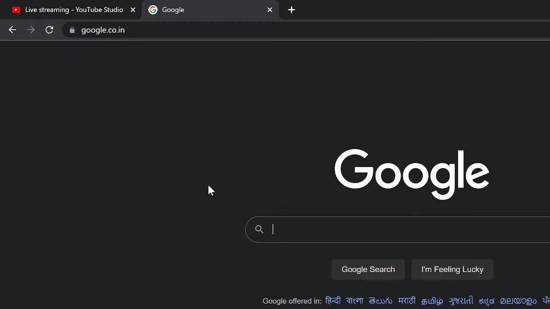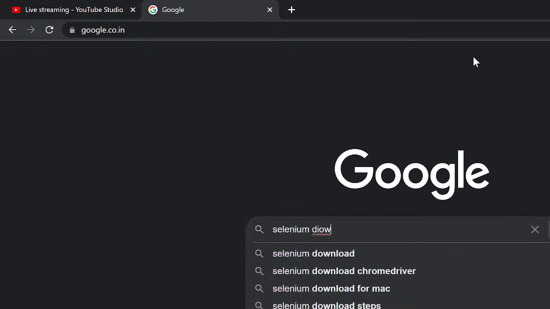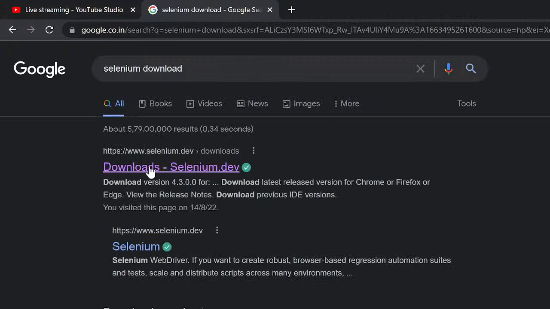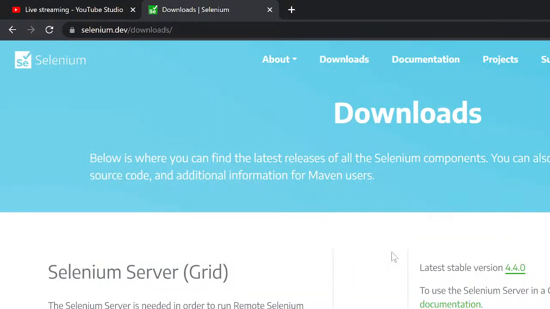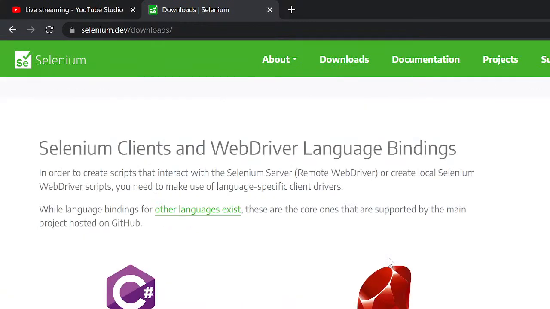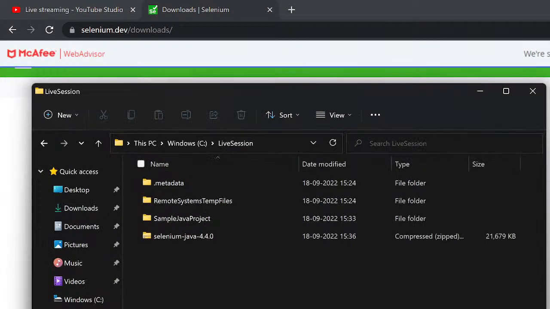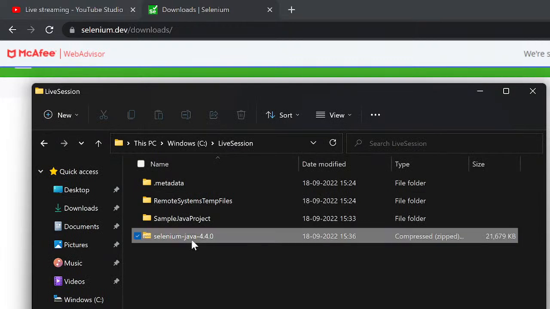Let me go back, and first I'll go to Selenium download. Let me write down here Selenium download first. I can go to this selenium.dev site. From here, I can simply download the stable version of the Selenium jars. I'm getting 4.4.0, the latest jar from Selenium. If I go back here, I have that jar file.